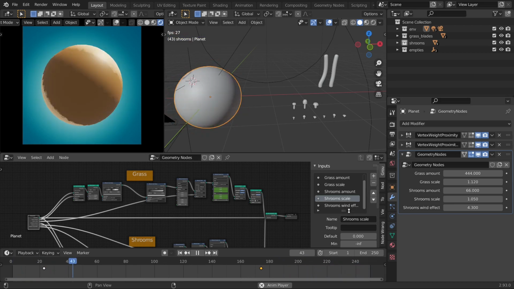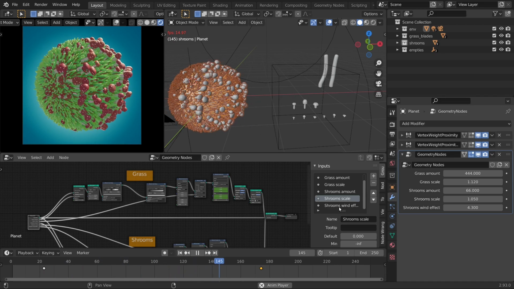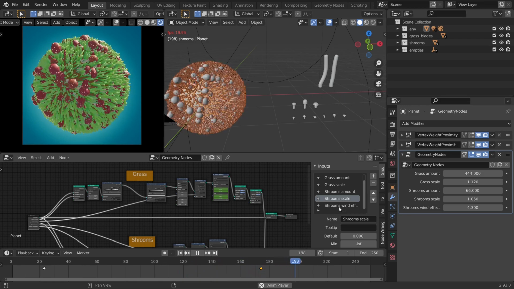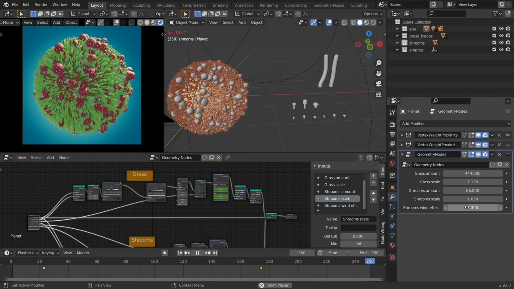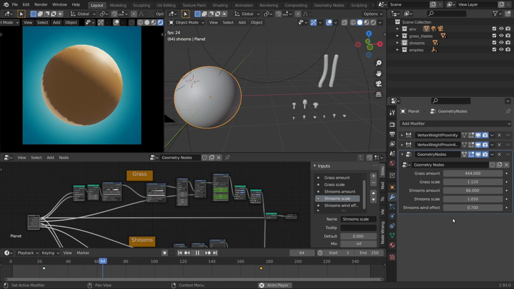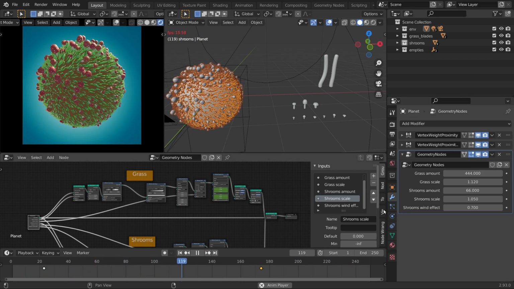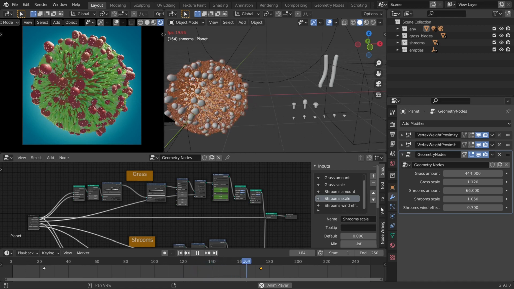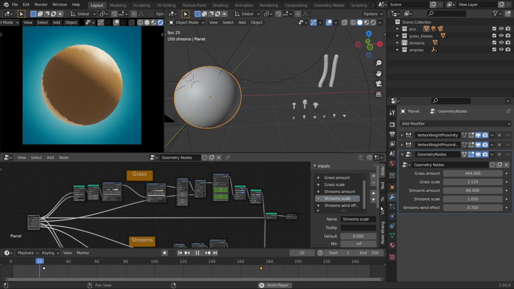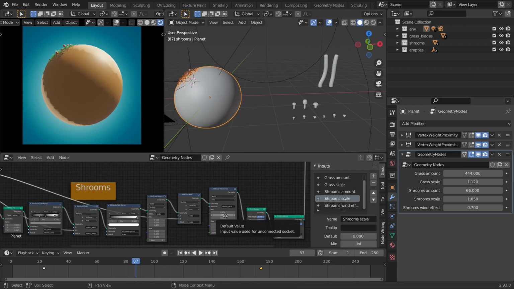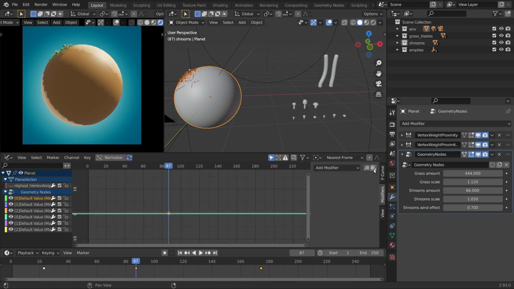Now the shrooms seem like they stop in the wind because they don't have the randomized rotation animated. The keyframes were lost when we duplicated the grass nodes. So we might need to add those noise modifiers for the keyframes again. Just insert the keyframes and in graph editor add those noise modifiers.